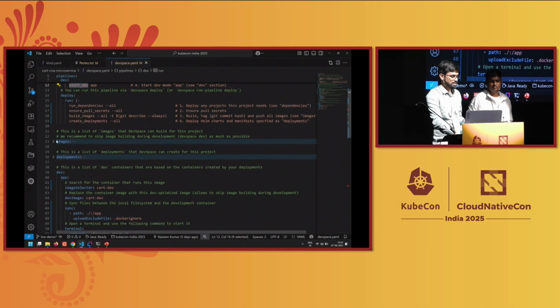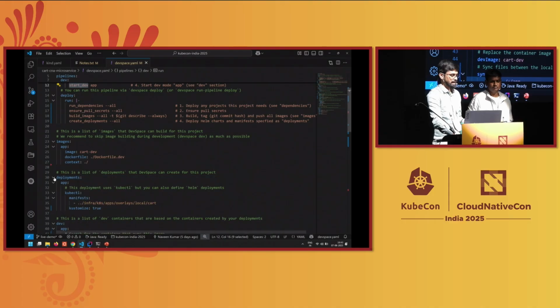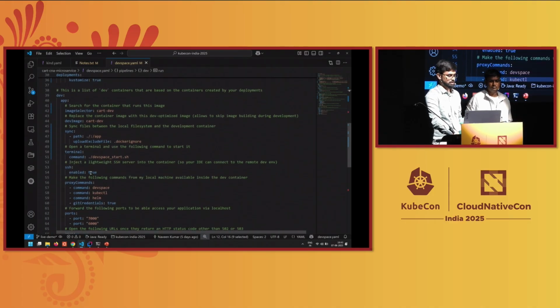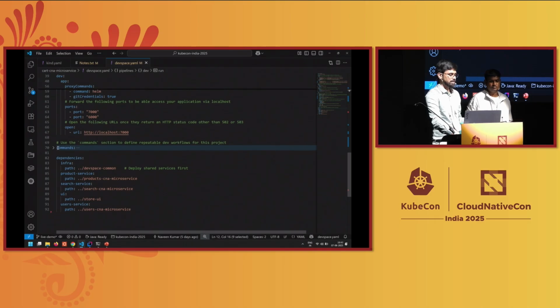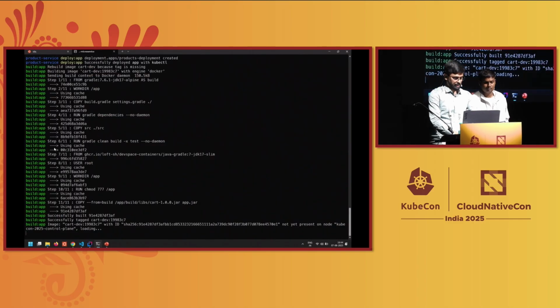Images is where you specify how to build your image. Deployment is where you specify which deployment charts to use. And commands are something similar to pipelines. While a pipeline establishes a workflow, a command gives you a single command which you can reuse multiple times, say, for example, to clean up something, or maybe pull a secret, and so on.